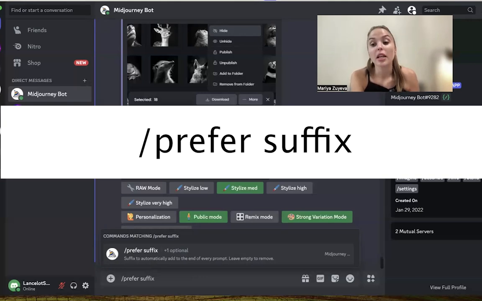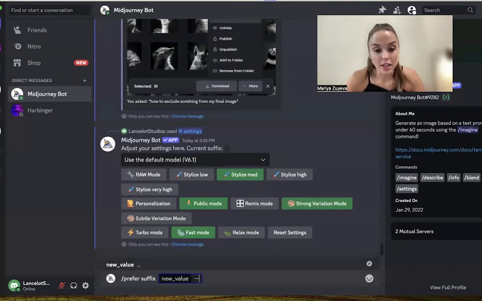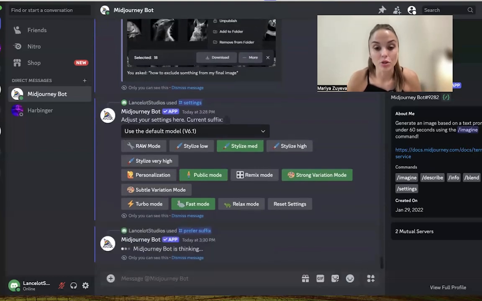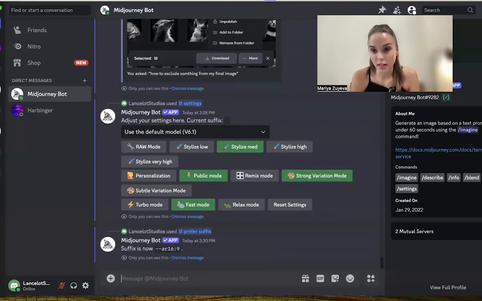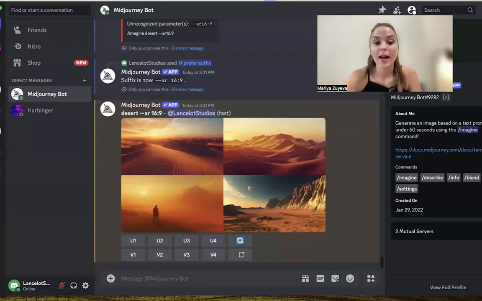Like, for example, if you always want to create a landscape, so pictures with resolution 16:9, instead of adding --AR 16:9 every time, you can just type prefer suffix, then --AR 16:9, and send it to the MidJourney bot. And it will always create for you pictures with resolution 16:9. Let's try it. And here is our result. As you can see, it will always use the suffix AR 16:9.